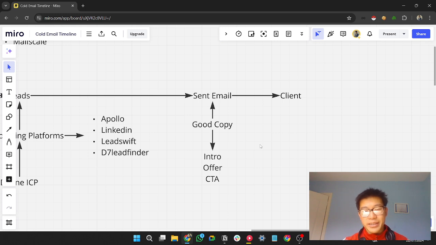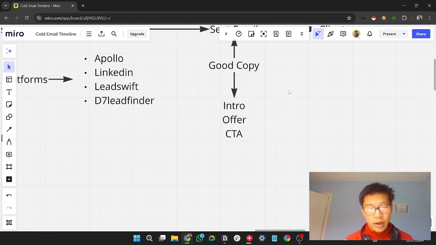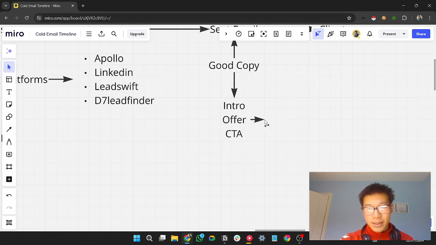And in terms of sending email, in terms of how you phrase it to them, in the email you obviously have to have your offer, because how the hell are they going to buy from you if they don't have an offer? And generally, a good framework is just an intro, an offer, and a CTA. I don't have it here, but some best practices.